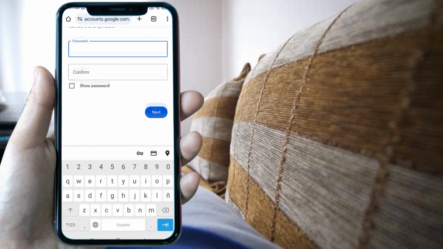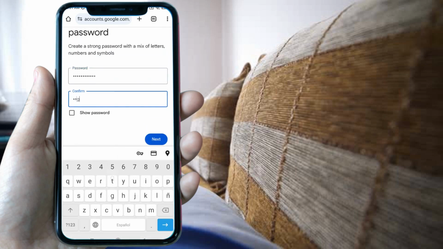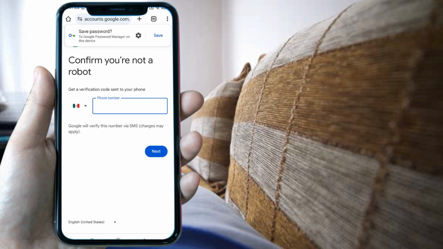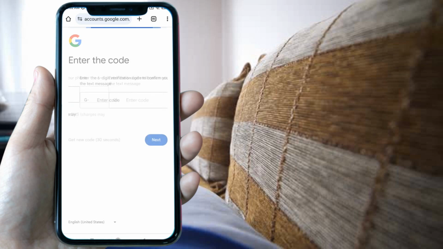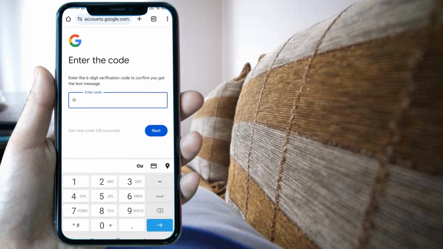Wait, let's try our password. Let's verify our phone number just right here. And it's important to know that this verification code will arrive on our phone message. And then let's write next and let's wait for our code. And here is the code.